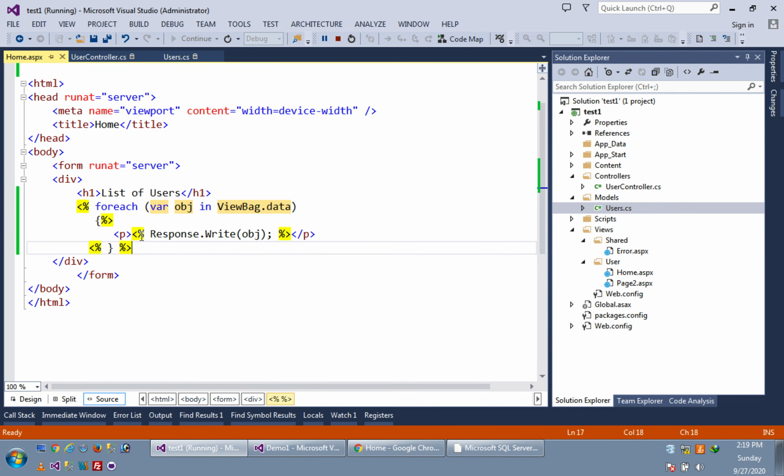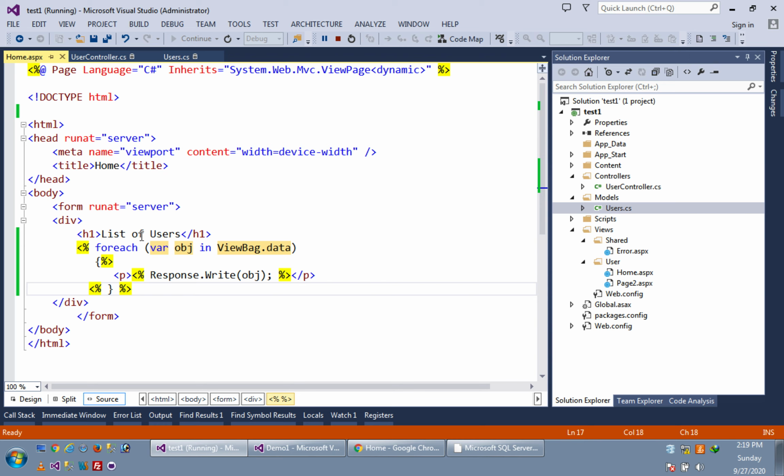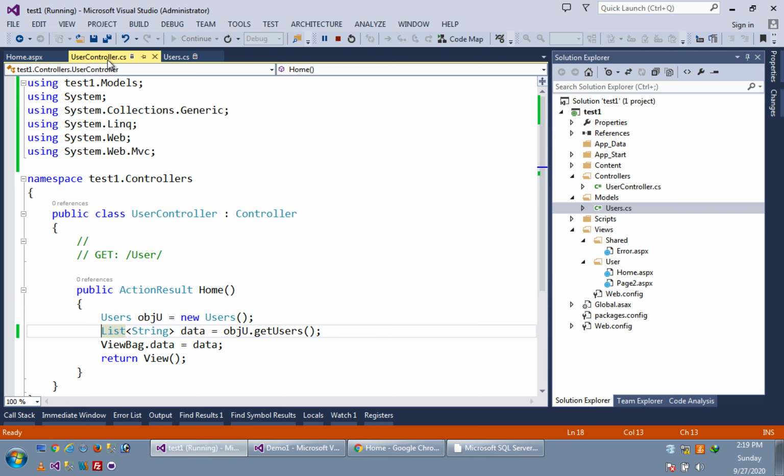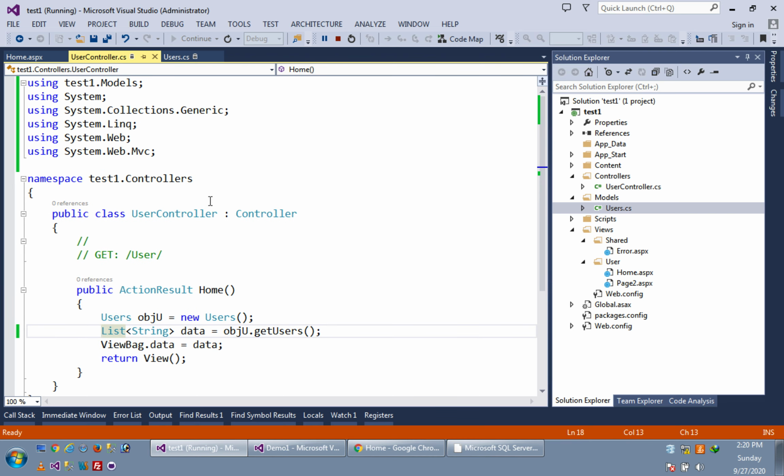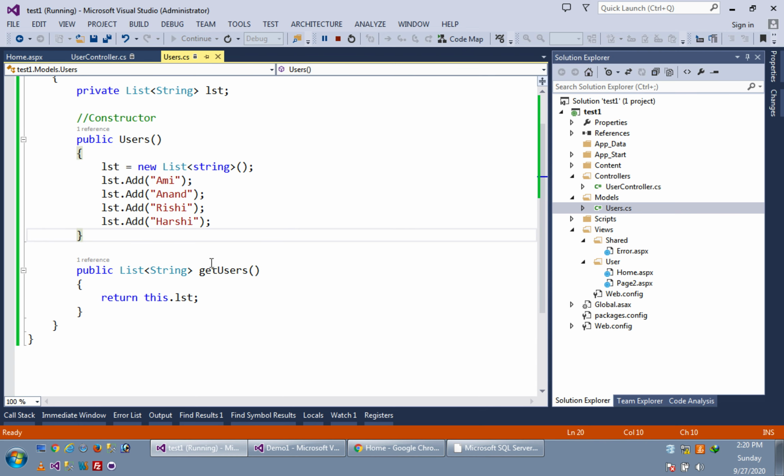So I am just showing you all the 3 pages. This is our home.aspx final view. This is our final controller, and this is our final model.